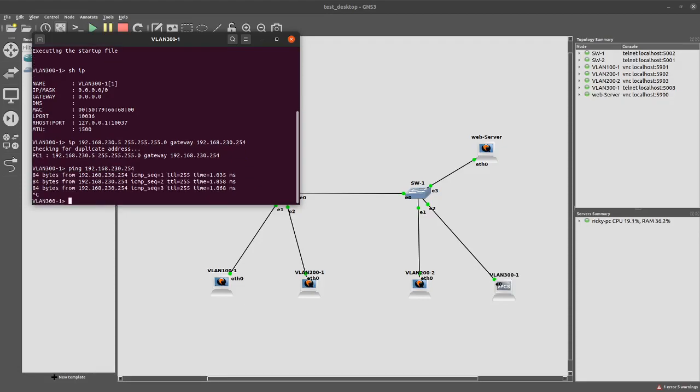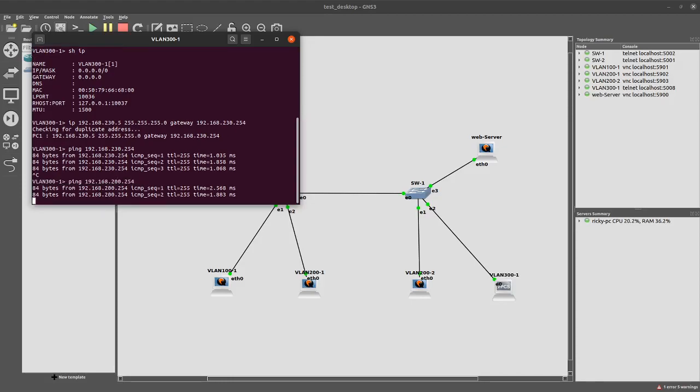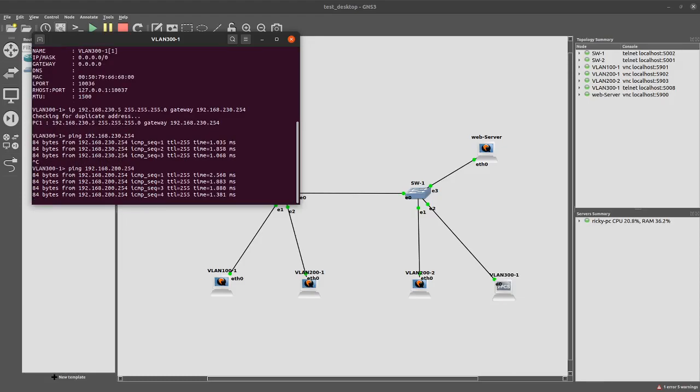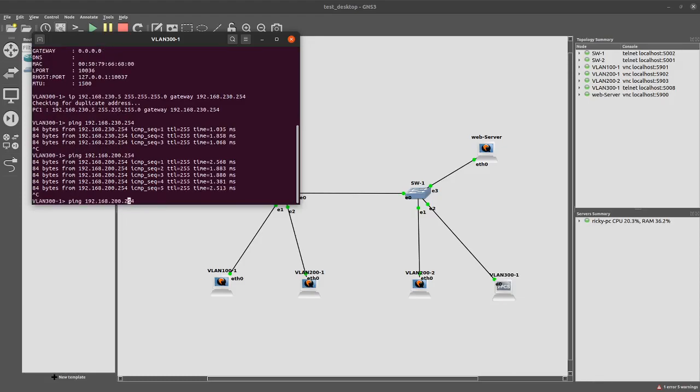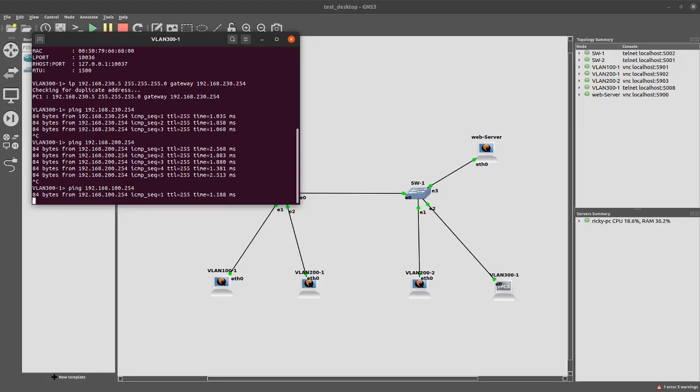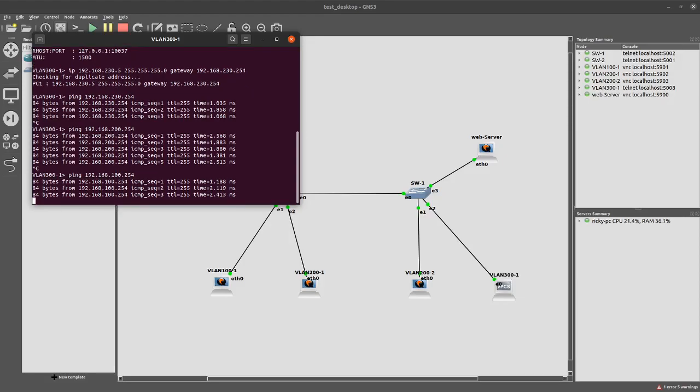Here is no problem to reach our gateway. Then I'm going to check the VLAN 200 gateway. Am I able to reach? So I'm reaching the VLAN 200 gateway now. So I do not have any communication issues from my VLAN 300 to other VLANs. So we won't have any issues.